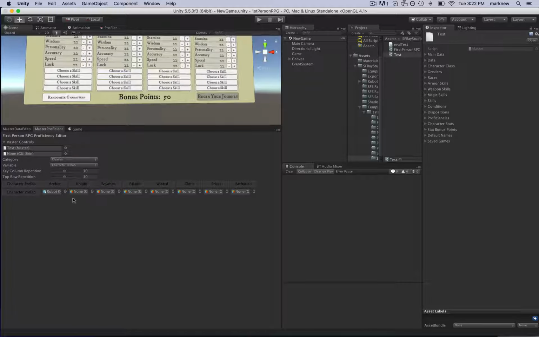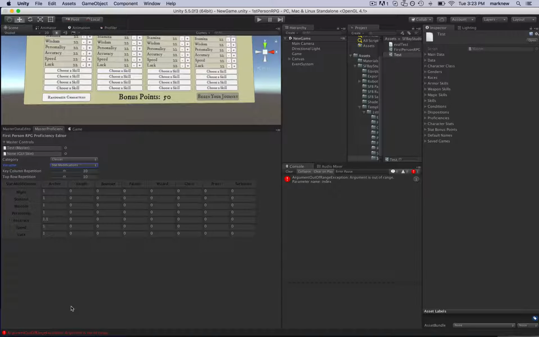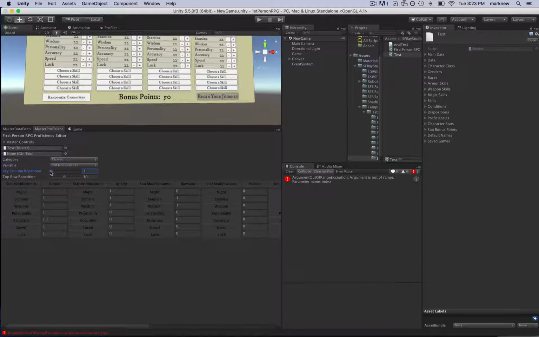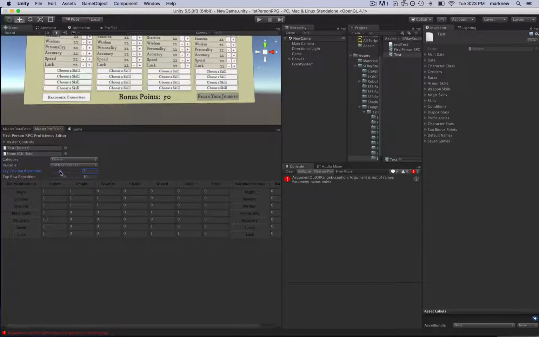Obviously, it's nice to be able to see this in a row, but where this really comes in handy is when you do things like the stat modifications. So now it gives you a big grid of all these, so you can quickly go through and just type in the data you want, and it all gets saved. So it's much faster to edit grids of data like this. And also you have the option for how many repetitions you want in the key text rows and columns.